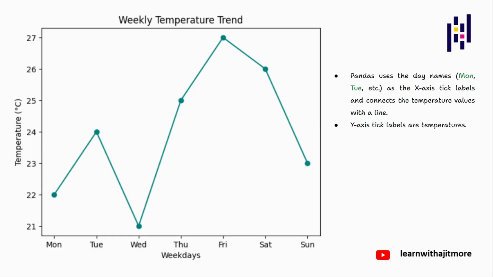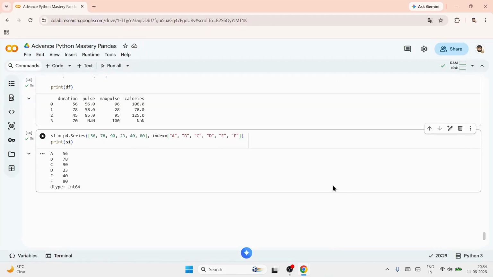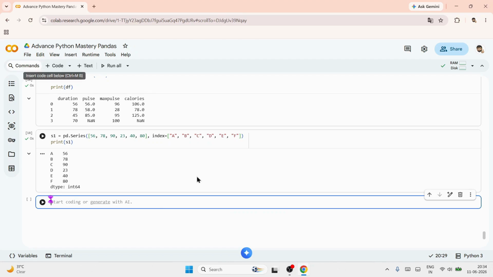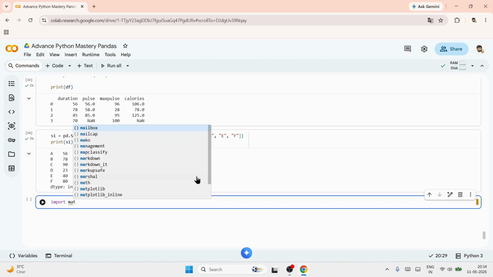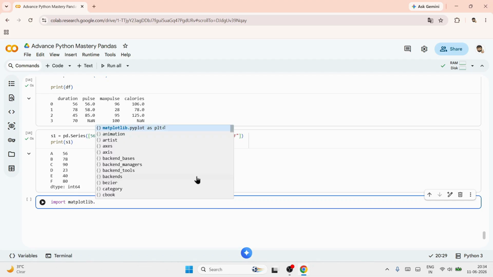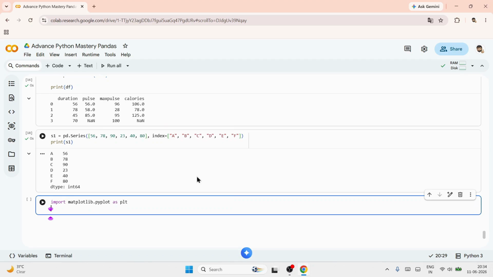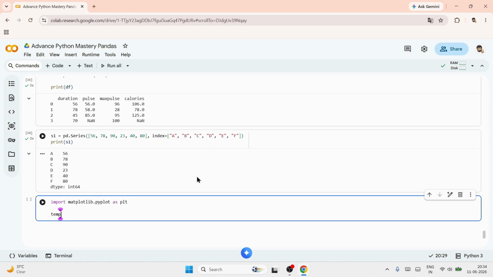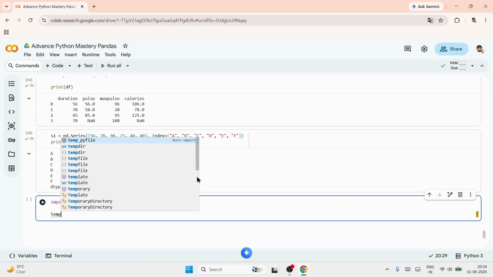Okay? See here. We will create one complete data. First we have to write import matplotlib.pyplot as plt. Pandas need not be imported because we have already imported it. First we'll create a series of temperatures.